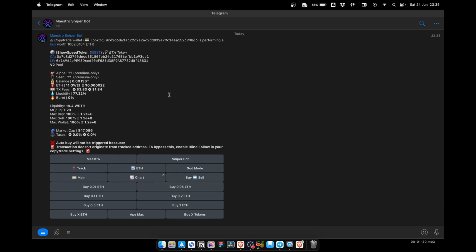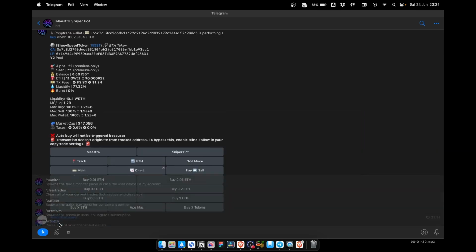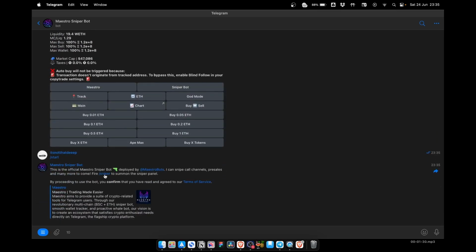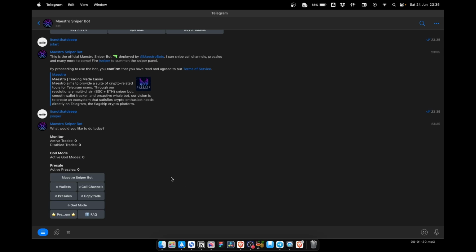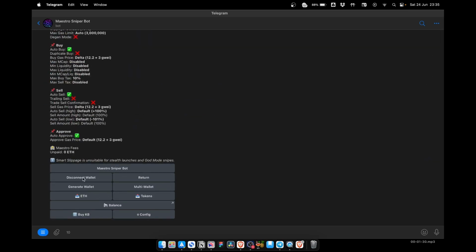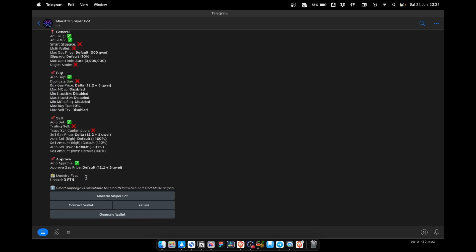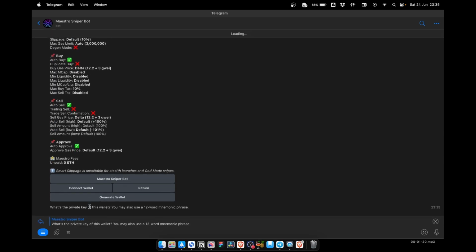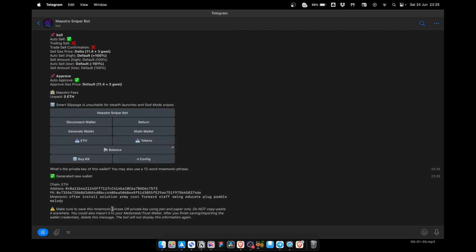So basically, let's go from the start. It's going to tell you to hit Sniper, so you just hit Sniper. It might tell you to join a few of their Telegram groups. You can just do that. And then what you want to do is generate a wallet first. So choose the network and then hit connect. Because I already created one, I'll have to disconnect that one. So now connect a new wallet. Sorry, not connect, I need to do generate wallet.